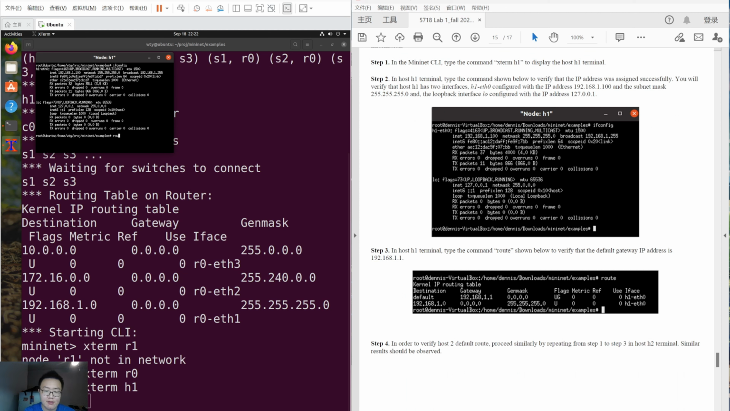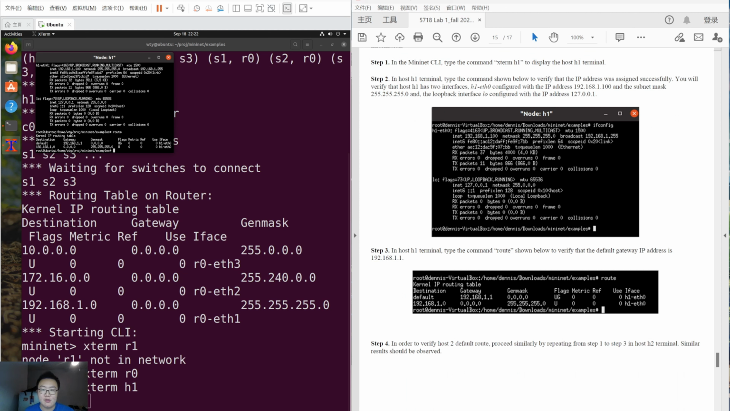Then we type route. We will verify that the default gateway IP address is 192.168.1.1. Okay, this is done for h1.